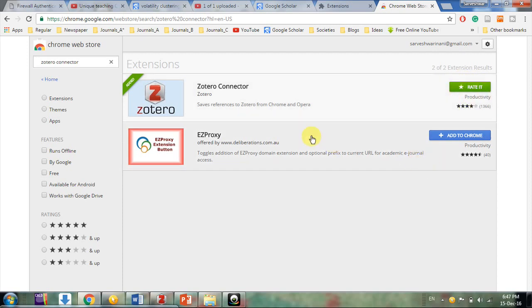otherwise, if it's not added, it will show me plus add to Chrome. You just click on this button, add to Chrome, it would be added and you would be seeing this icon. This is called the Zotero extension. So this is the way, friends, we add the Zotero extension, which is extremely helpful in adding papers to your Zotero folder. In the next video we would learn how to add research articles using this Zotero extension.